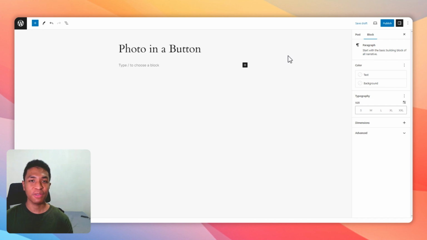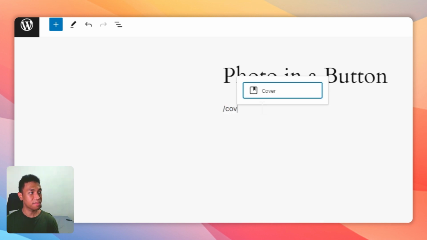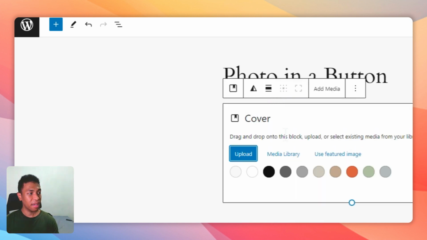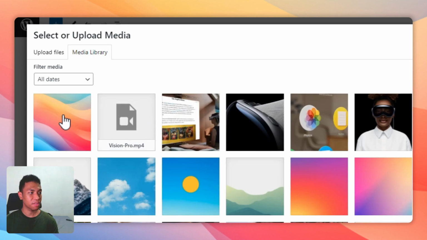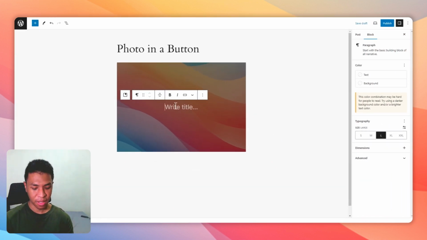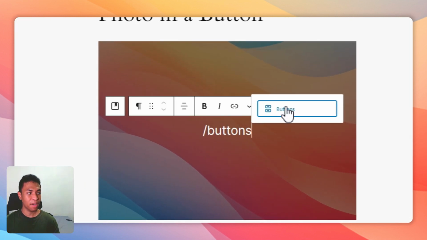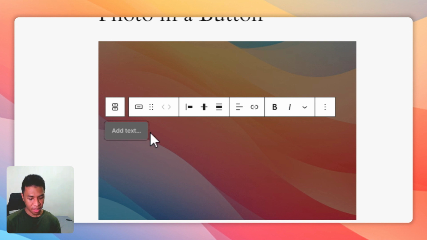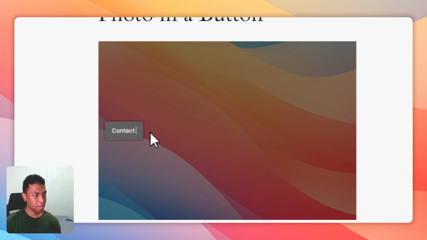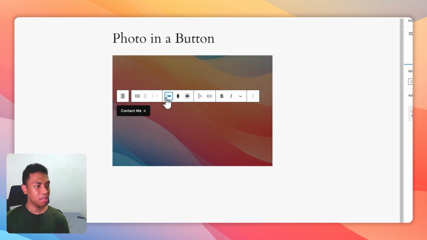The first thing we need to do is to add a block called cover. Let's place the cursor here, type /cover, and I'm going to select a picture for this button. And after that, I'm going to type /buttons. We're going to insert these button blocks into the editor. Let's type. Okay, and I'm going to put it into the center.